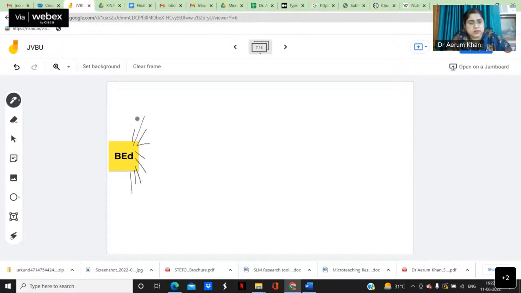Out of these 10 papers, four papers can be transformed into separate MOOCs. What does it mean? Suppose this is the first paper, it can become MOOC number 1. This is the second paper, this can become MOOC number 2. This is the third paper, it can be MOOC number 3. The fourth paper can be MOOC number 4. And now the point is, the rest of the papers can also be transformed into MOOCs.